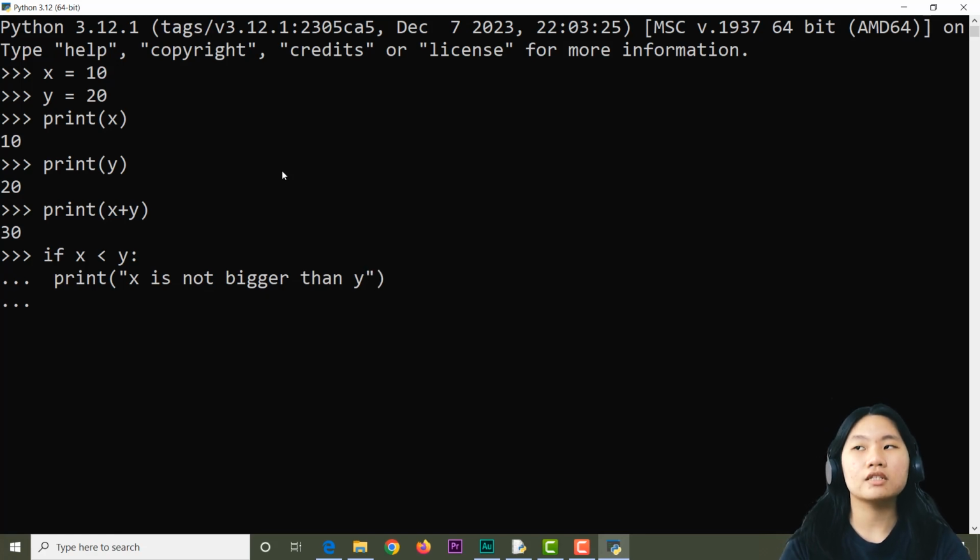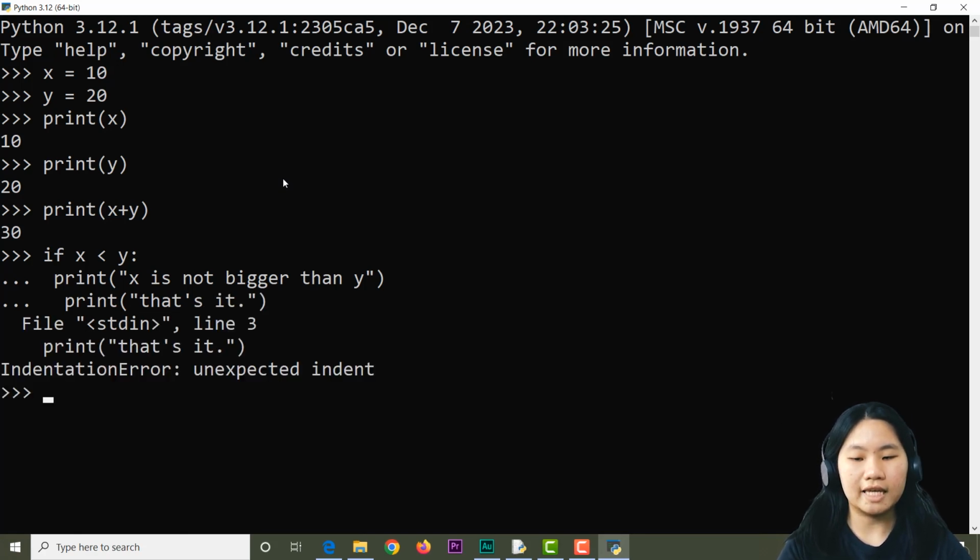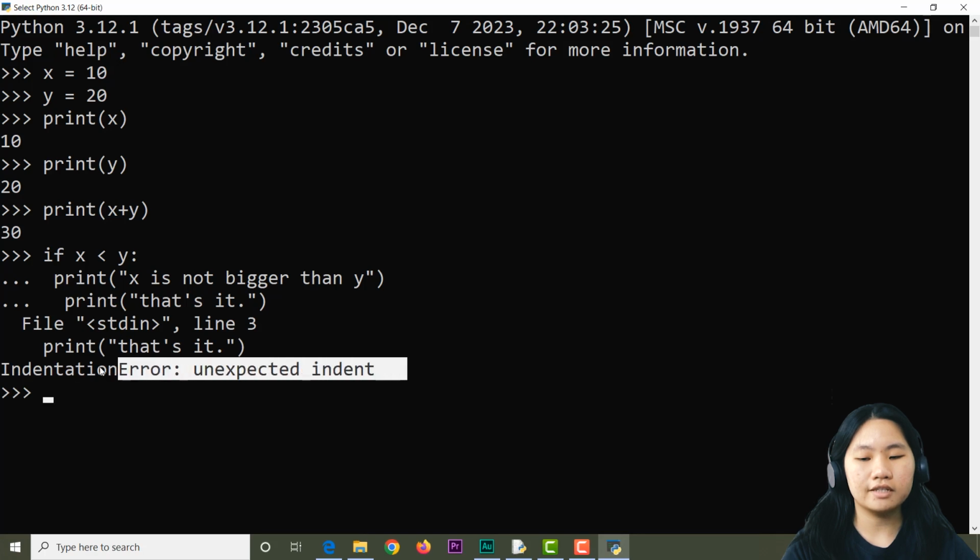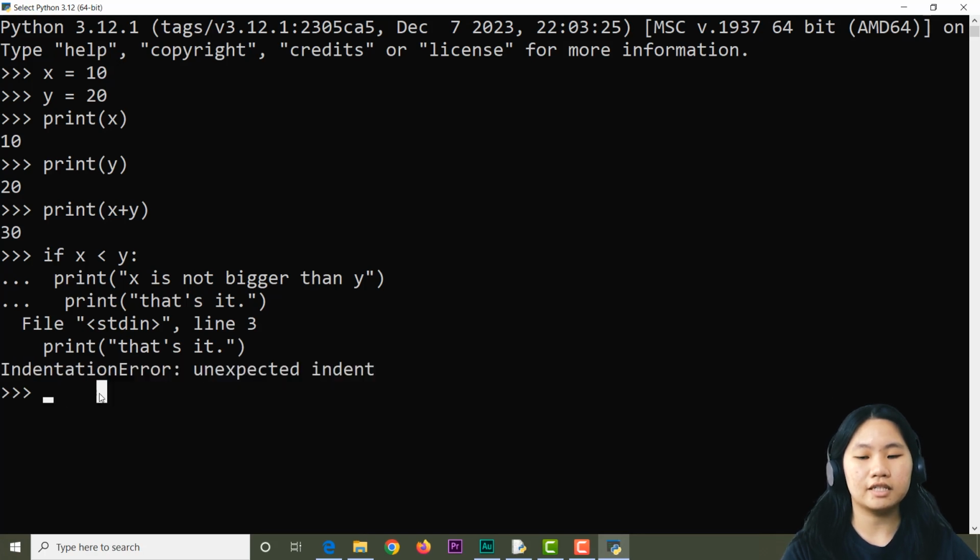And now let's see what happens if we mess up the indentation consistency. Print, that's it. Okay, now if you enter, it returns an indentation error, unexpected indent.